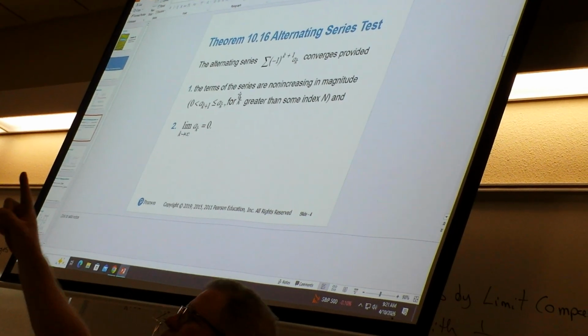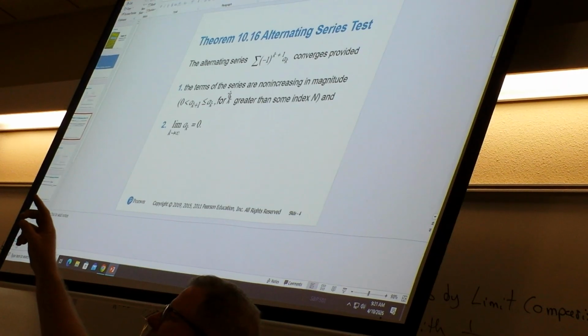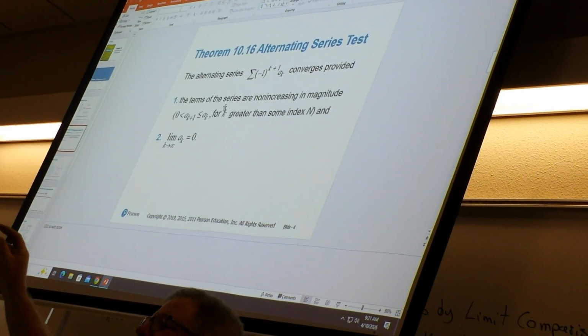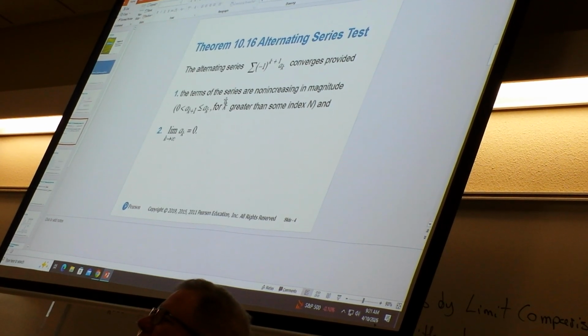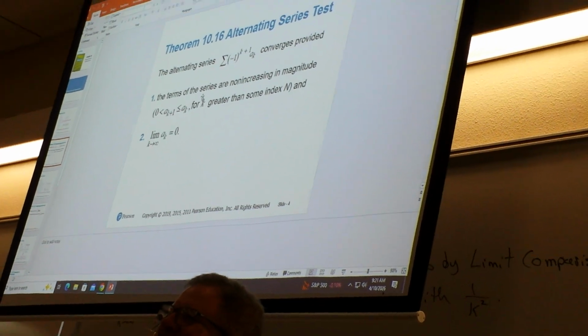Then we have one more section, 10-7, which is root test and ratio test. Root test and ratio test. And we're going to see some crazy stuff with that. Not real hard, it's just crazy, all right? Kind of fun.